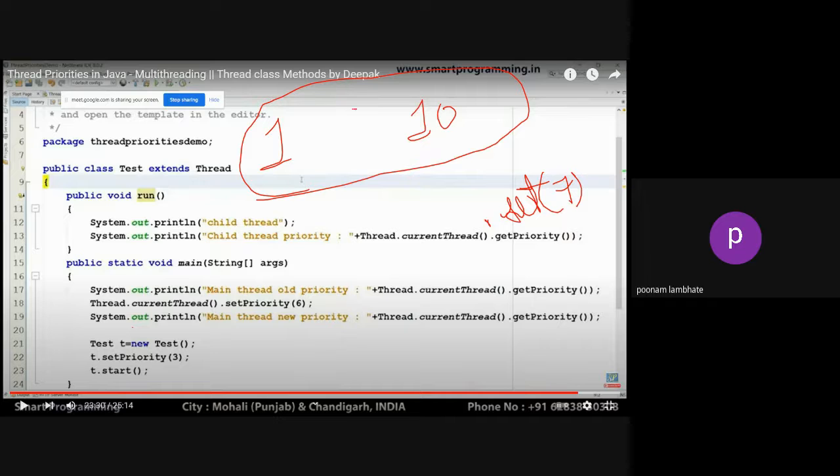Now there are certain constants. Instead of always writing 1, 5, 10 or something, what you can do is you can write certain constants. Suppose Thread.currentThread dot set priority, and inside the bracket I will not pass any integer, but this time I will pass MAX underscore PRIORITY.